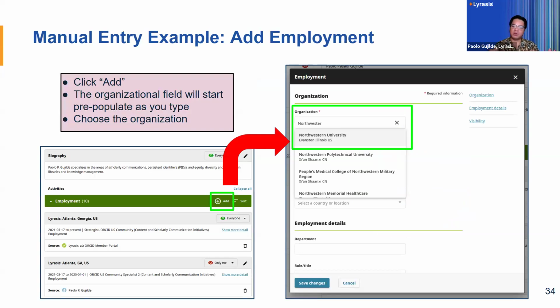This would be like, when you go to your ORCID record and you say, oh, I want to add an employment record or where I worked. So you would click on employment by clicking on that add button that has a plus sign, and then there will be a pop-up, and you will start entering the organization that you worked at. An example here, where I used to work is Northwestern University. So I just started typing in Northwestern here, and then there will be a drop down menu of pre-populated options that you can choose from.